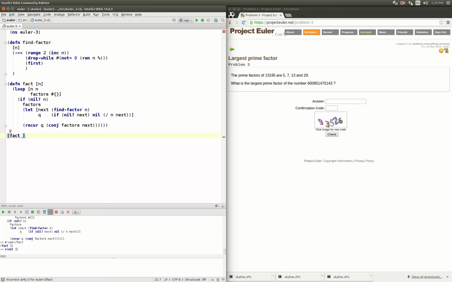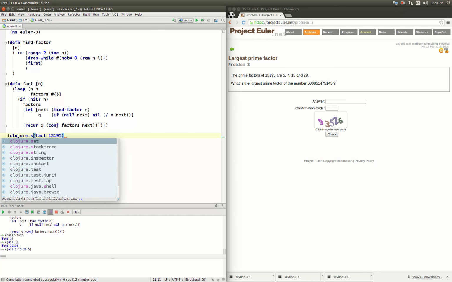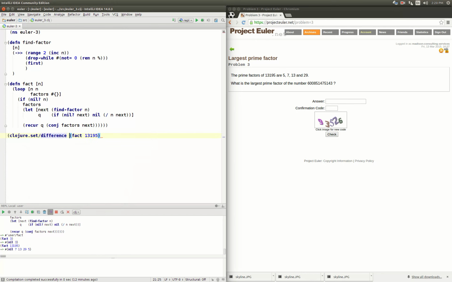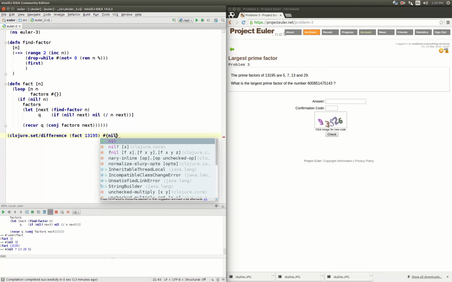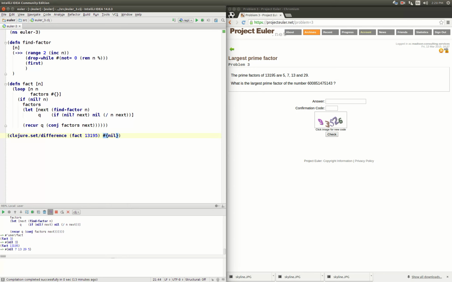So let's try. Their test case was 1, 3, 1, 9, 5. There we go. 7, 13, 20. 9 and 5. Okay, yeah, so that matches up except for our extra nil. So we can do a clojure.set/difference, and that will just subtract off a set with nil. That gets rid of our nil.